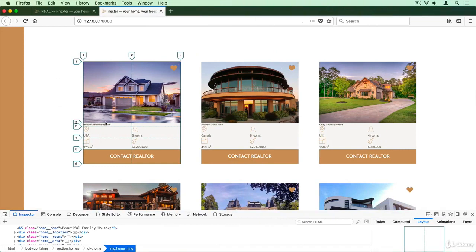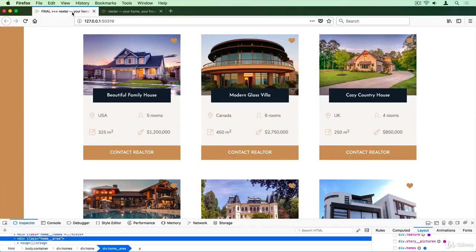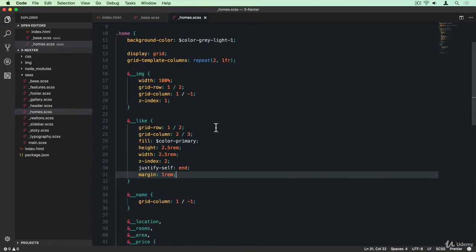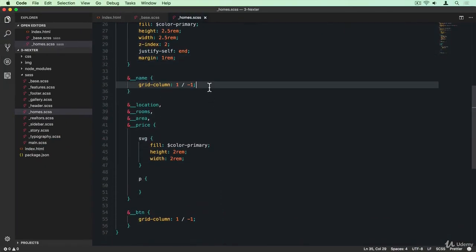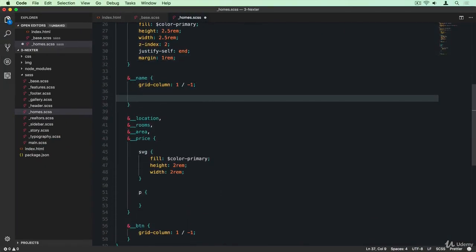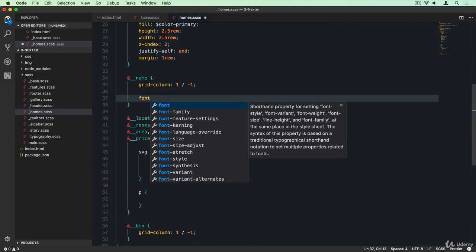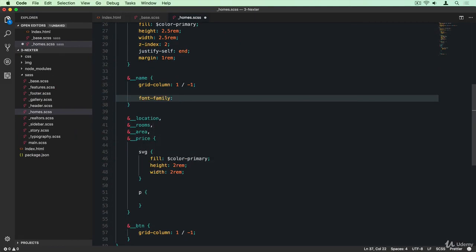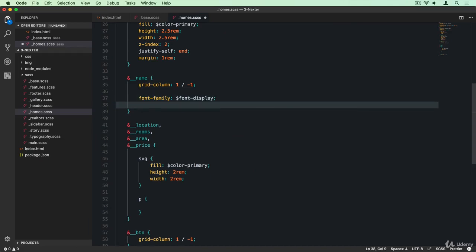Next up we have this name of the house, and so that is how this looks like. So how are we going to do that? Well, first up, let's style this element and take care of placing it afterwards. So we're talking about this one here, the name. And so let's start with the font family. And this one is the display font, and so I'm using that variable name here.